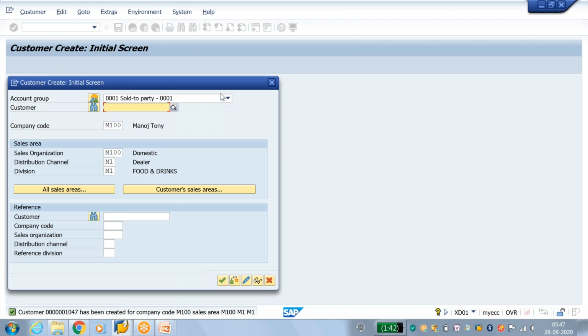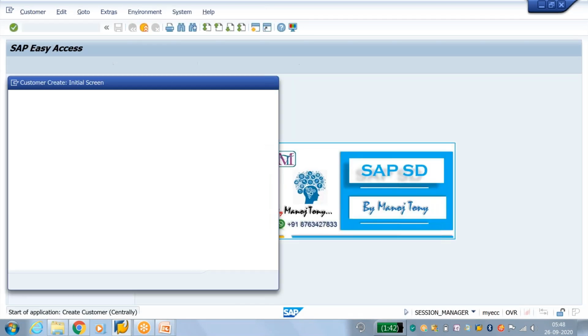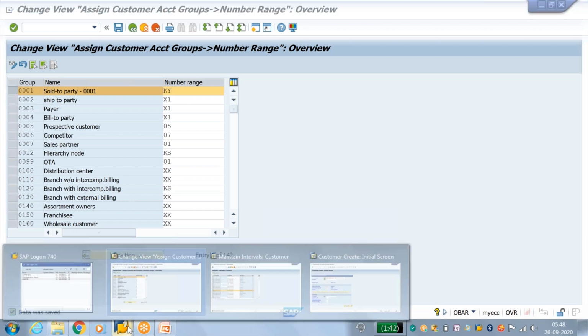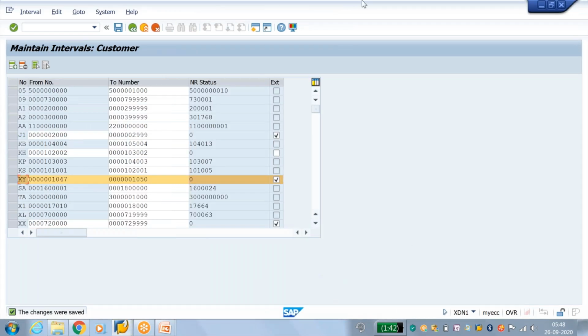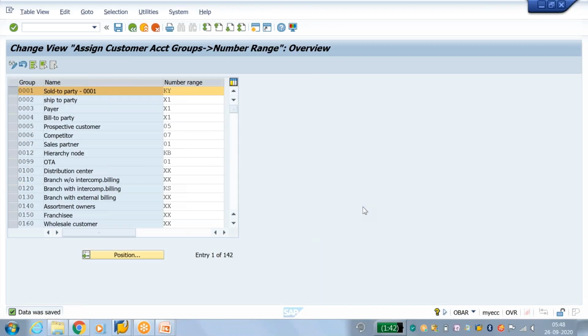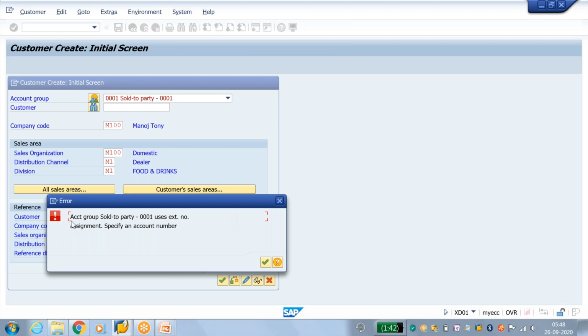Then how will the system behave? Once again go to XD01. Enter. Now I have checked external over here. So that is the reason the system is asking for the customer number externally while creating the customer master in the initial screen. Account group sold-to party 0001 uses external number range assignment.